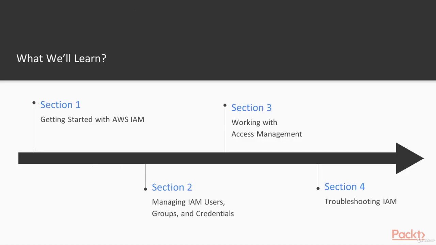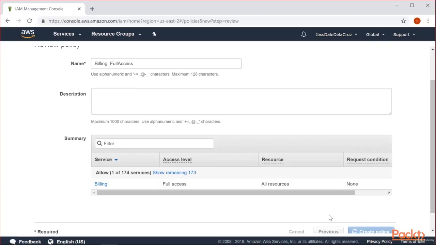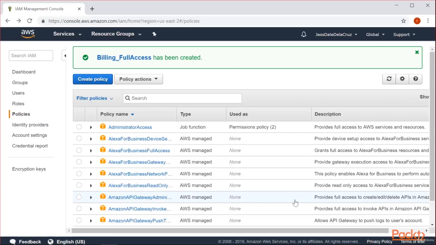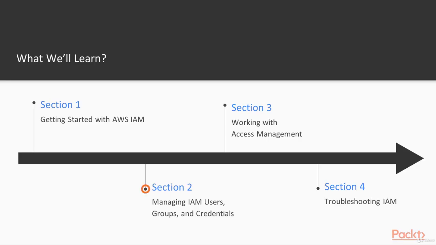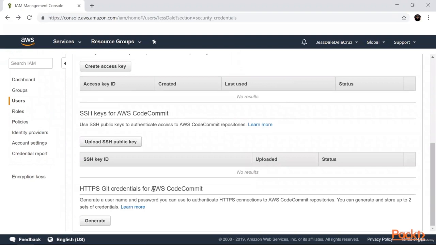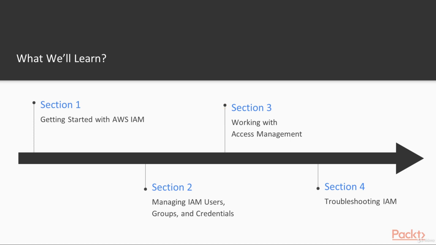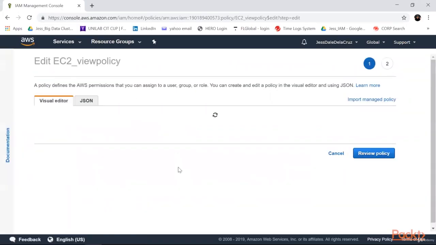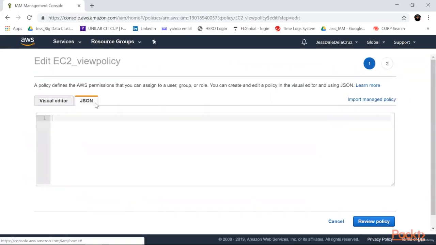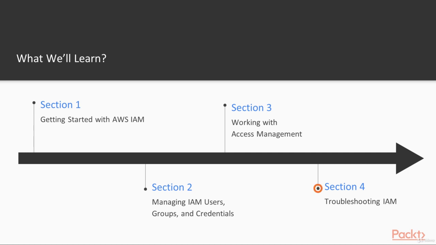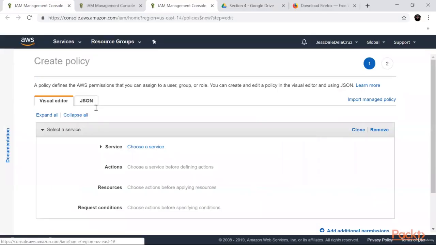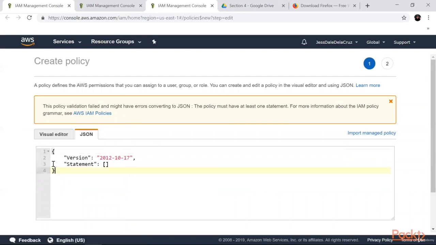In section 1, overview of AWS IAM, this section will include the overview of the concept of AWS IAM. In section 2, managing IAM users, group, and credentials, this section covers how to manage IAM users, group, and credentials. In section 3, access management, this section covers IAM access management. In section 4, troubleshooting IAM, this section covers how to troubleshoot IAM effectively.